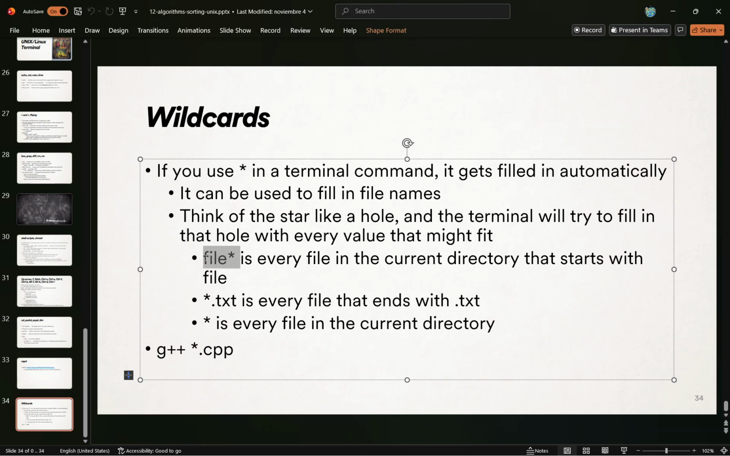So if you say file star on the terminal, it's going to match anything that starts with file. File, and then fill in the blank. Fill in whatever you want. Could be nothing. Could be file by itself, and then file A, file B, file C. Like this can fill in with nothingness or somethingness. Okay? That's the thing.